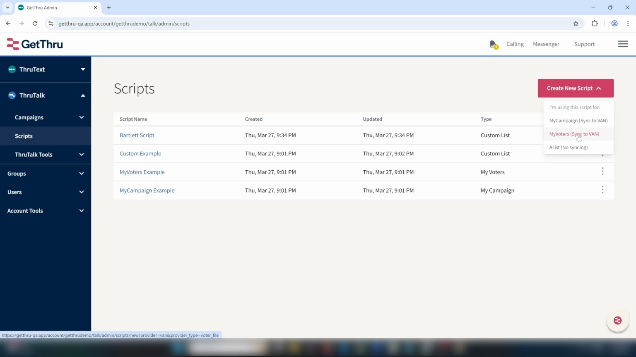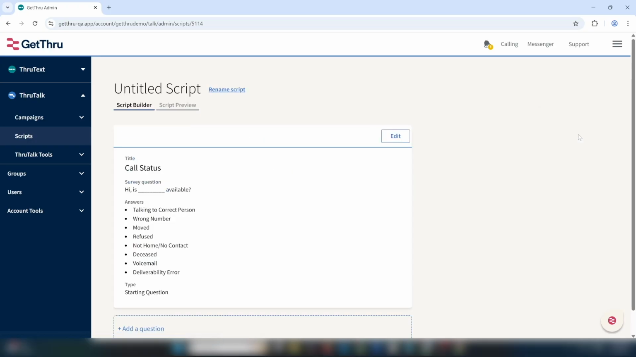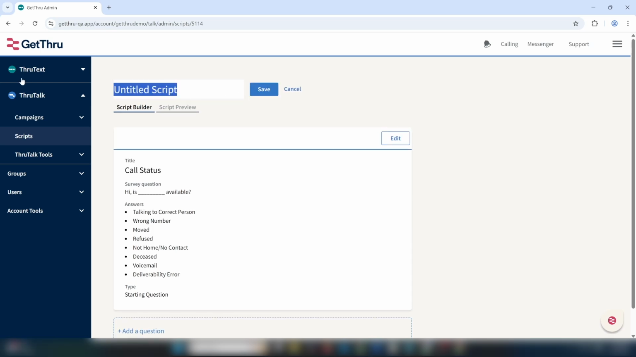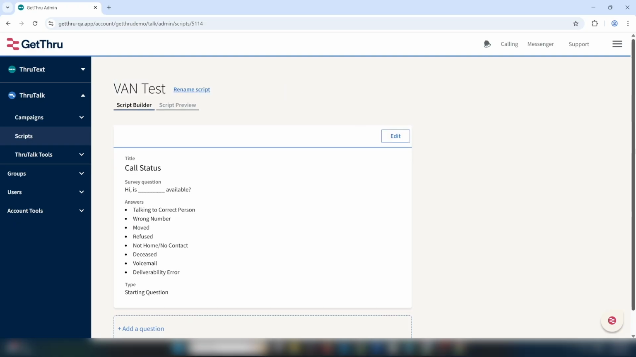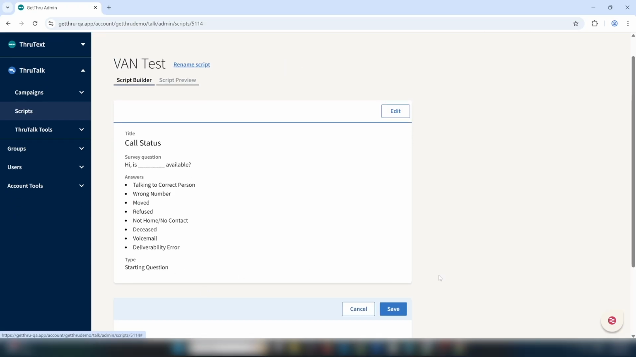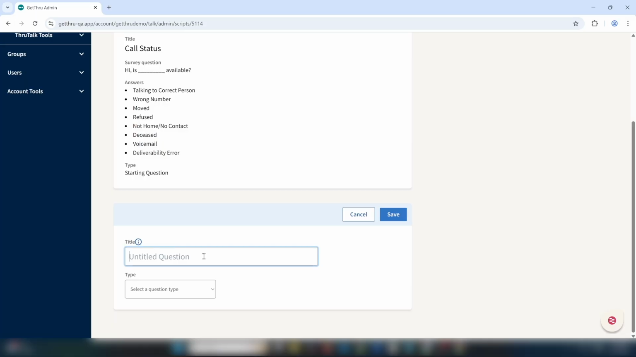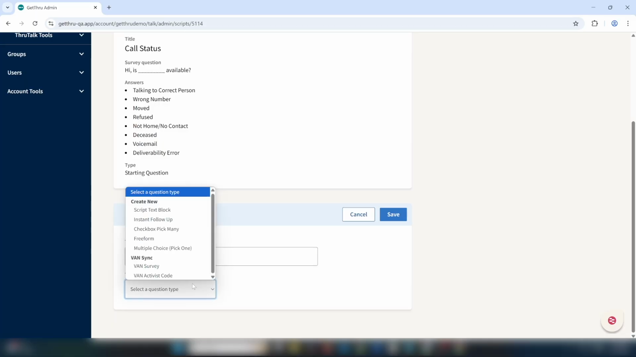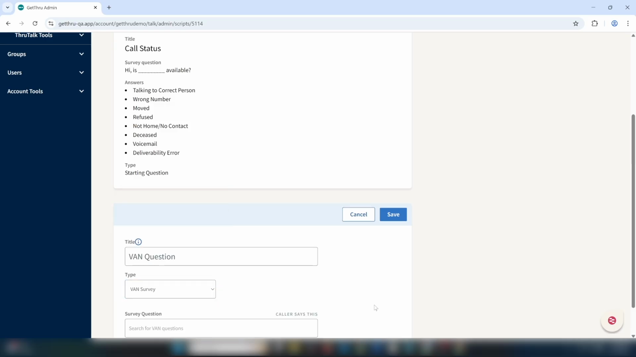For this test, we will select the new script type, My Voters Sync to VAN, and then name our script VAN Test. Next, we will click on the Add a Question and give the script question a title of VAN Question. For the type selection dropdown, you will see that there are two VAN Sync options, VAN Survey and VAN Activist Code. We're going to select VAN Survey.